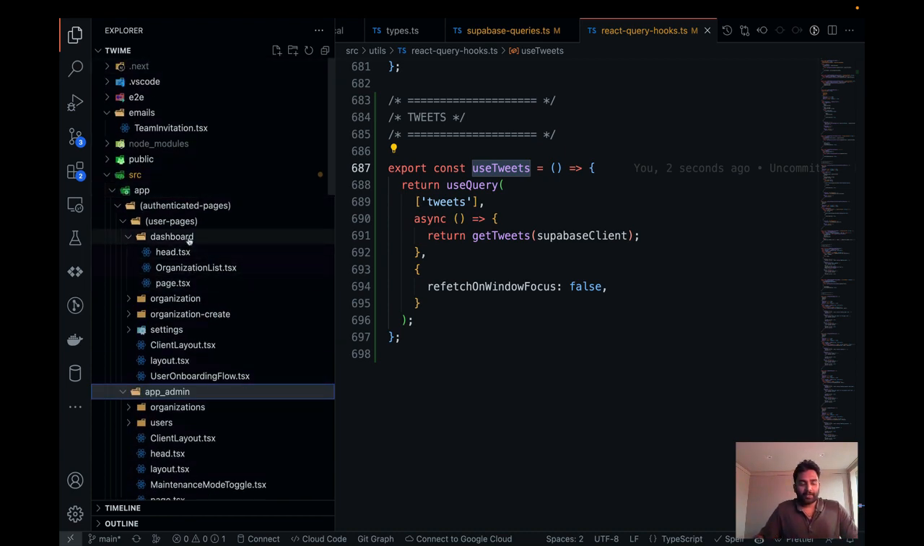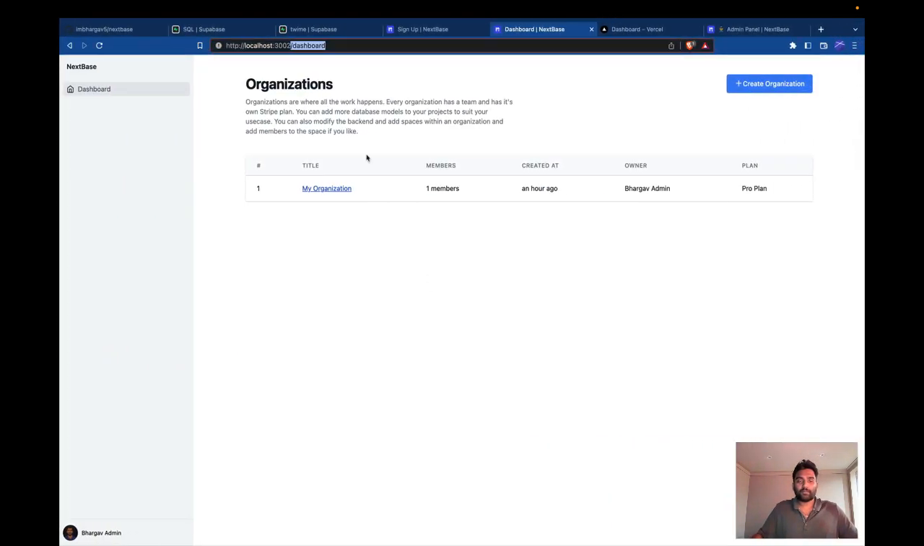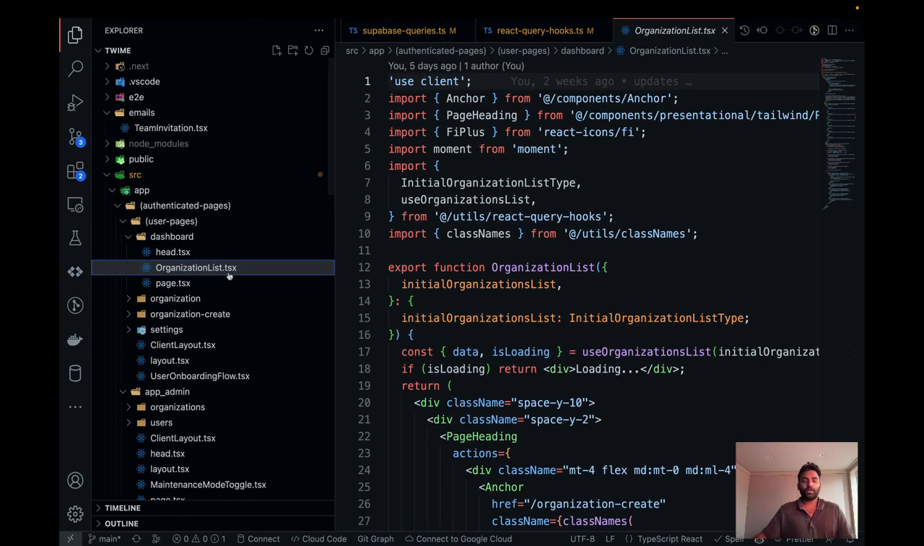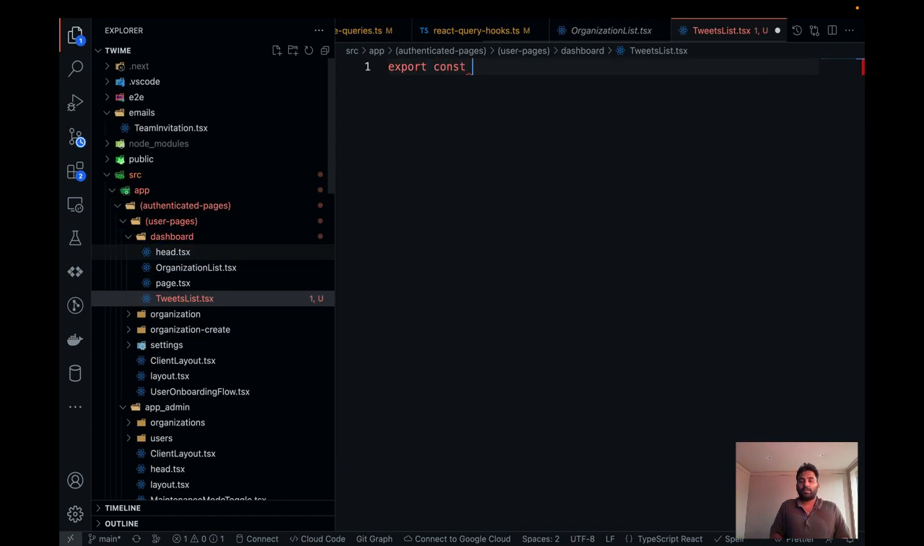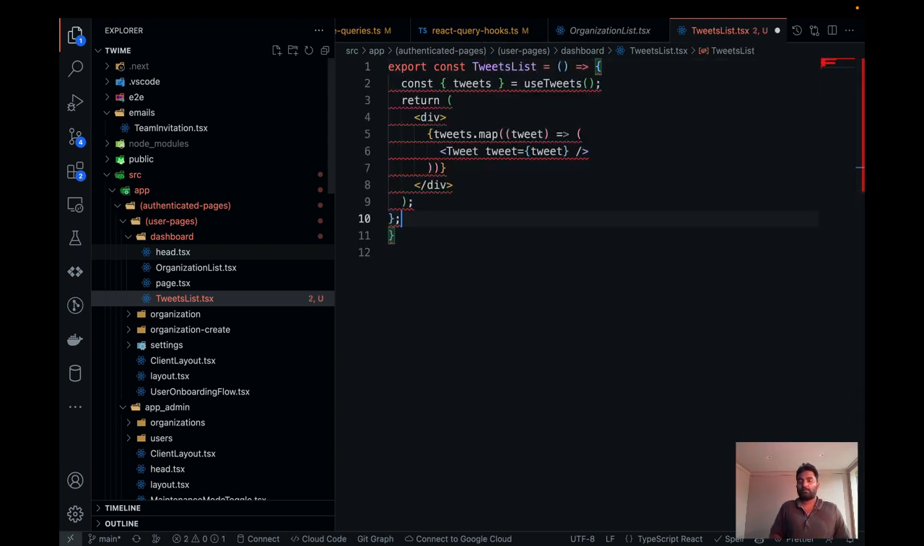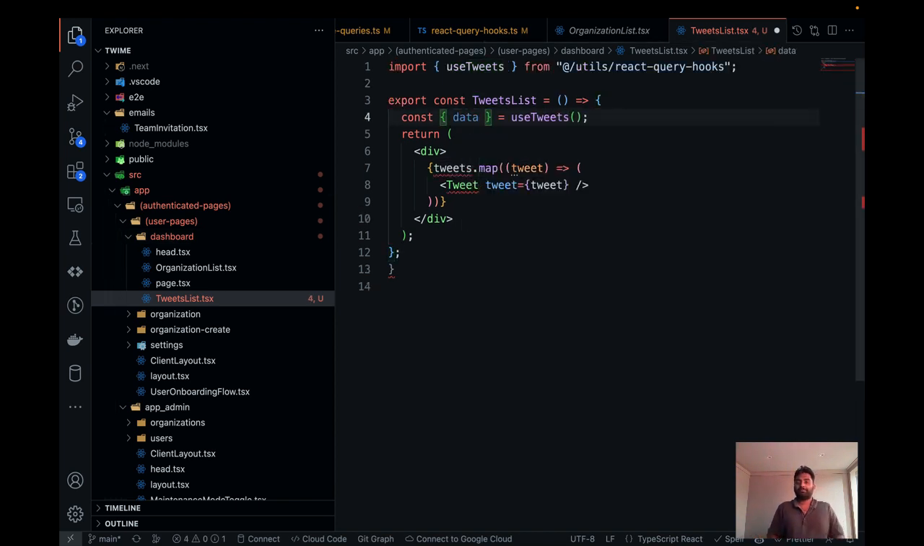So now we want to update the dashboard page. The page is the first file that will be loaded by default by Next.js, and OrganizationList is this component, is this one. Now I just want to display the tweets over here. So what I'll do is I'll create another file called TweetsList.tsx, and I'm going to use useTweets, awesome, and it returns data and it also returns some nice utility variables like isLoading, error, etc.